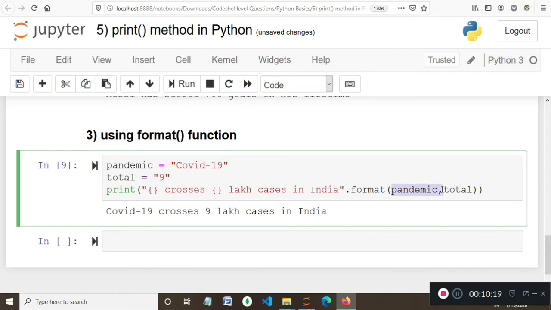Consider this as the scenario. Here the pandemic denotes the index 0, and the index 0 value is COVID-19, so the index 0 value is supplied to this empty curly braces. Likewise here total signifies the index 1, so the index 1 value is populated in the second curly brackets.